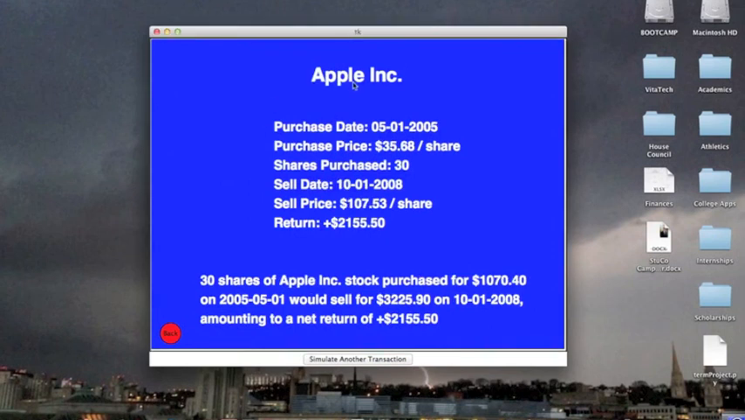And here we go. So Apple Inc. Here we have the purchase date, purchase price, shares purchased, sell date, sell price, and our return. We would have made about $2,100 over that time frame.